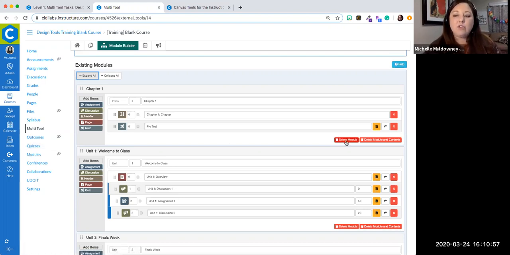So instead of just deleting out the module, with the module builder, you can delete out the module and its contents. So that will delete that module and everything that's associated with it so that all those pages are no longer just kind of hanging out there in the background.